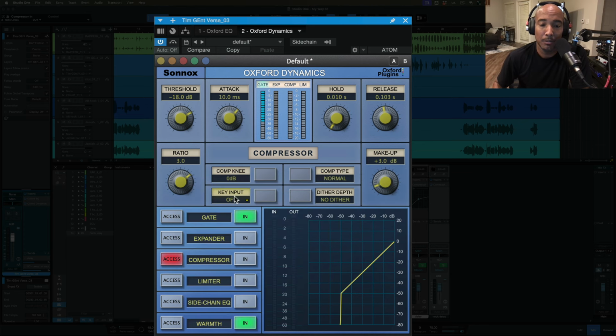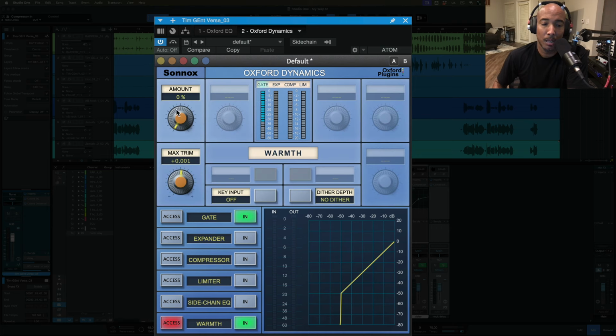We've got knee. We can set the key input for your sidechain, of course, attack, release, and we also have hold on here as well. Of course, makeup gain for the compressor. Limiter controls here, nothing crazy, standard controls for a limiter. Again, we have the dither option. Warmth is just a one-knob saturation that you can add that I really like, and we'll check that out here in just a second.